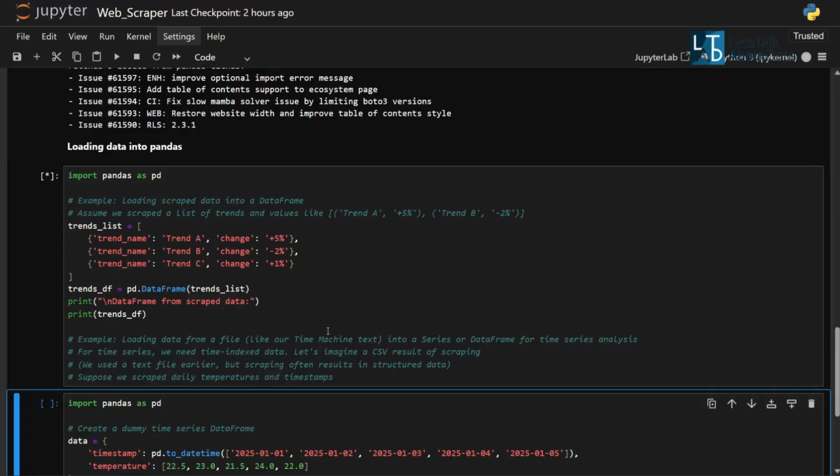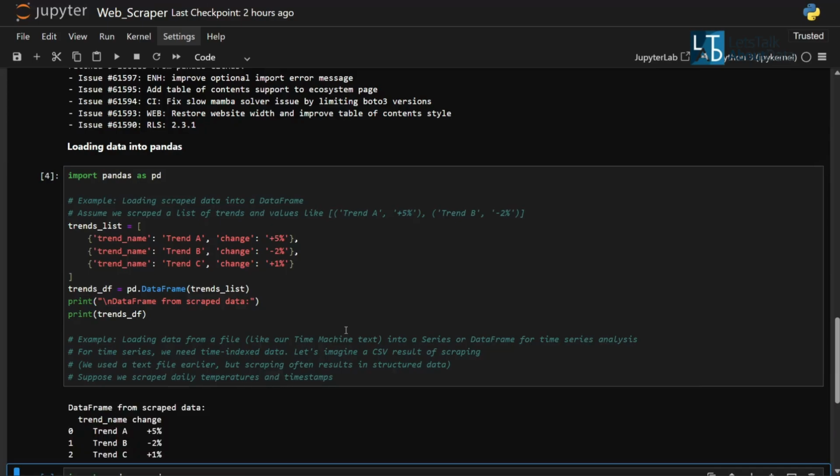Pandas data frames are perfect for tabular data. For time series, setting the timestamp column as the index is crucial for using Pandas time series functionalities.